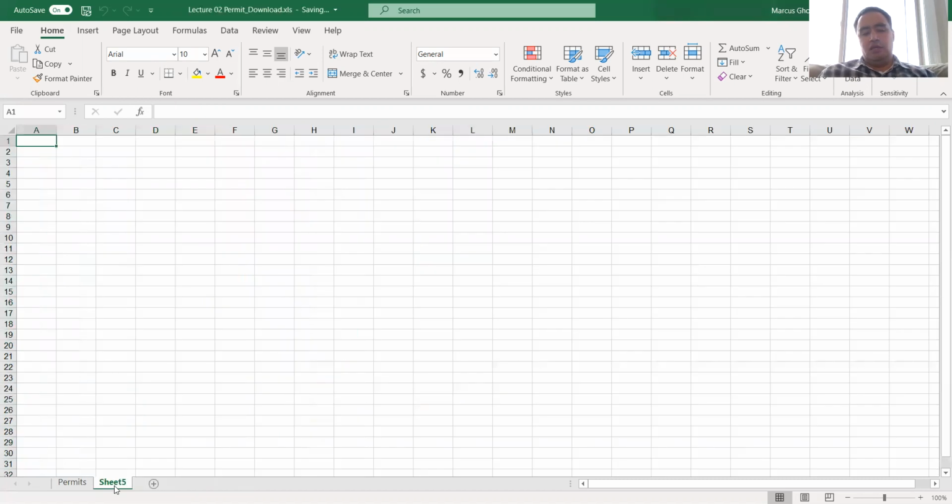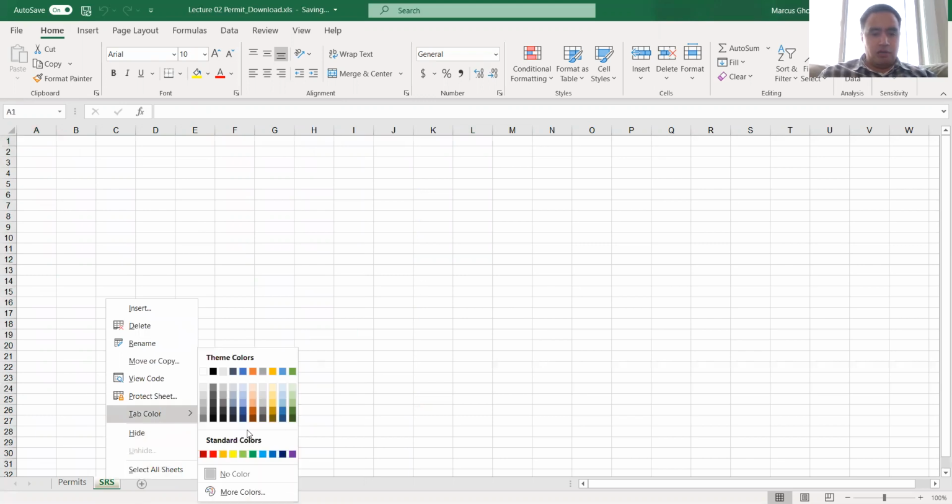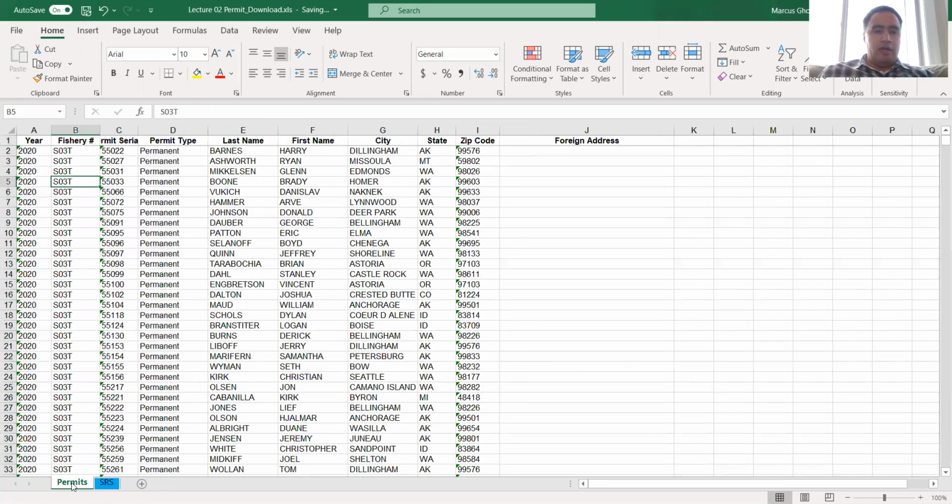It says New Sheet. And then you can right click that, rename it SRS. You can give it different colors if you want. Just for giggles, let's give this a blue color. Simple random sample with blue. Okay, so navigating around this worksheet, there are some ways to get around pretty quickly.